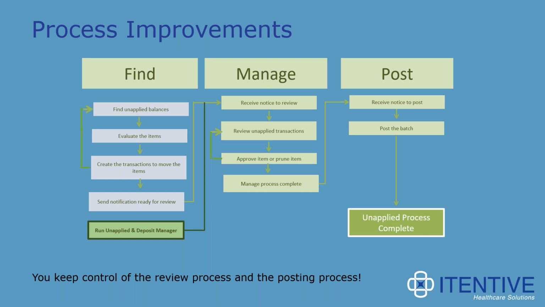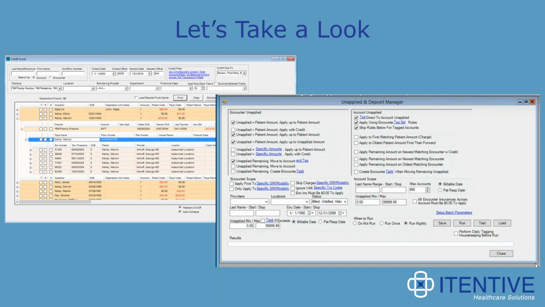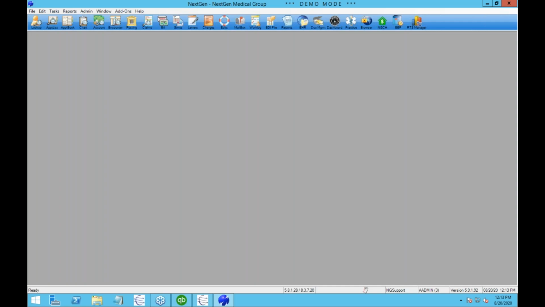So with that, I'm going to turn it over to Joe and let Joe take you through the demonstrations. All right, great. Thank you, Tom, and thank you everyone for joining us. We're switching screens here, so your screen size may flicker a little bit. When all's said and done, you should see NextGen Practice Management on your screens here in the GoToWebinar.